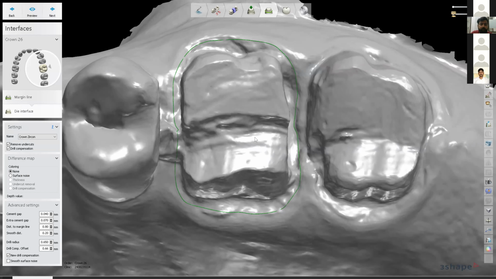Now, according to the material, we have different values. We have gold, wax, zirconia, titanium, prefab zirconia, titanium, PMMA. All the materials we'll be designing are there. 3Shape has an option where the values are already pre-fed, tested and tried. But yes, we can change these values according to the case. So after filling this, the cement gap will be filled.